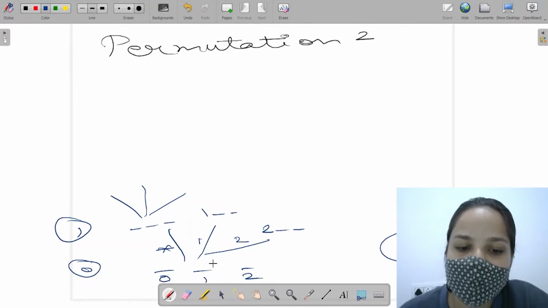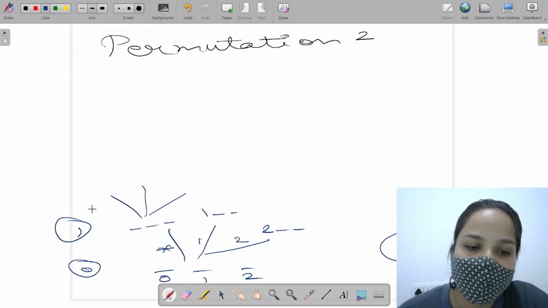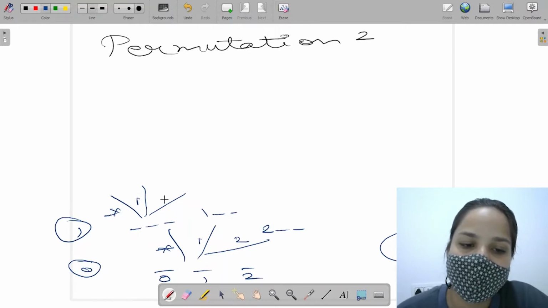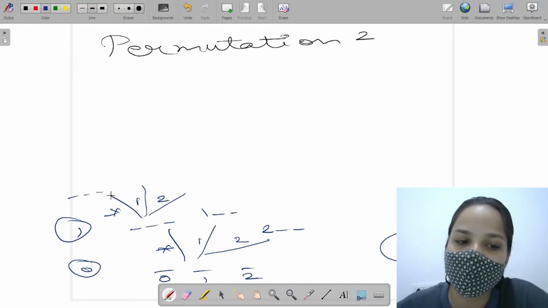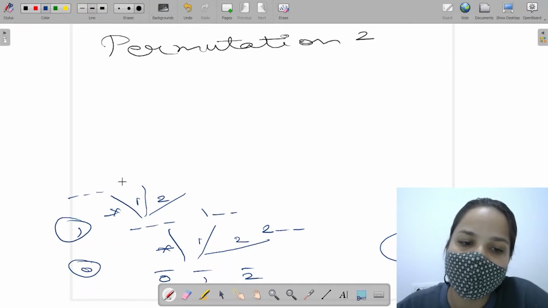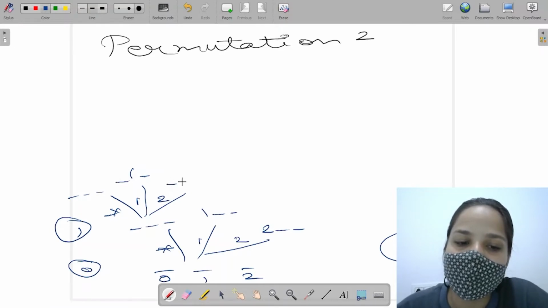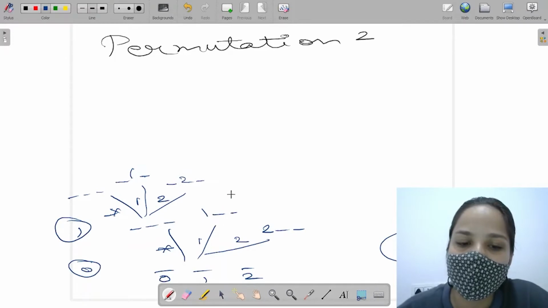Now we have to put items in this block. Again it has 3 choices: it will not put any item, or it will take 1, or it will take 2. If no item is put here, then again all the 3 boxes will remain empty. If it puts 1, that means blank, 1, blank. This will be the answer. If we put 2, that means blank, 2, blank.